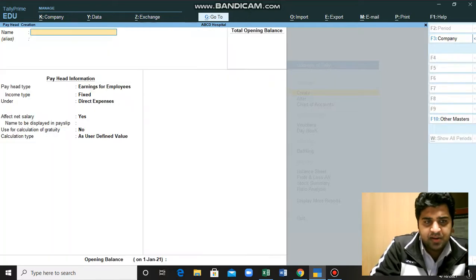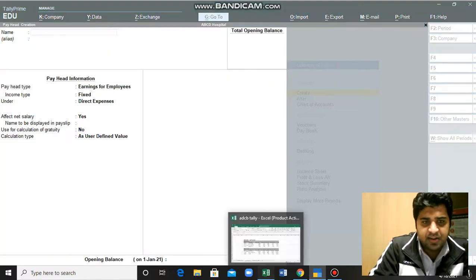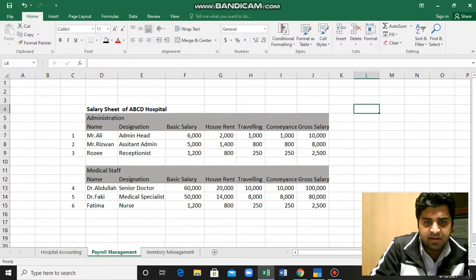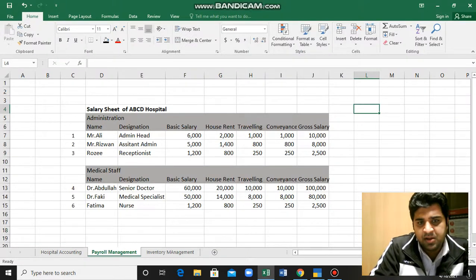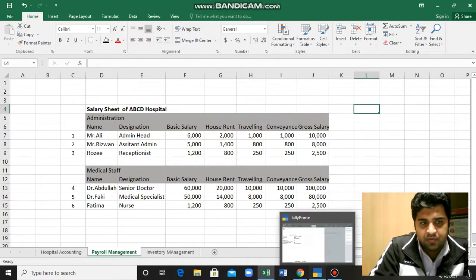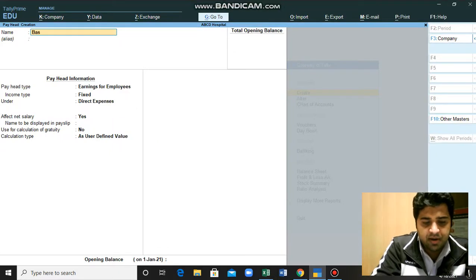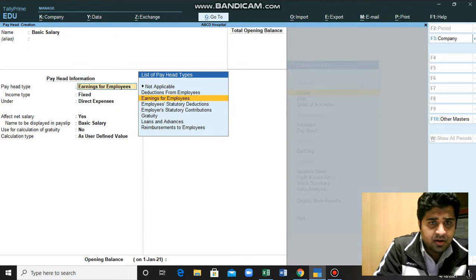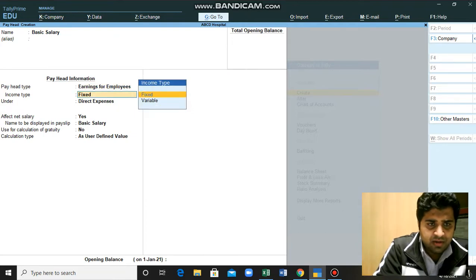So pay heads are basically present in this Excel sheet. You can see basic salary, house rent, traveling, conveyance. There are 4 pay heads. So we can also create these heads in our Tally ERP system. So first of all, we will create basic salary pay head. Okay. Earnings for employees. Okay. Income type will be fixed.